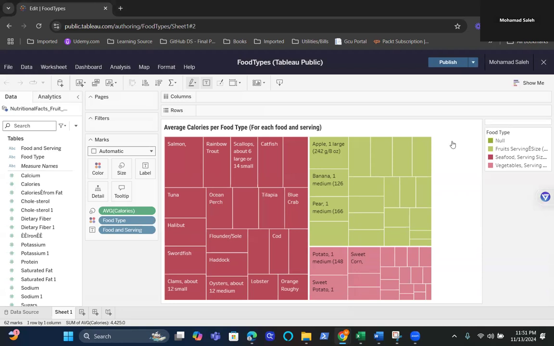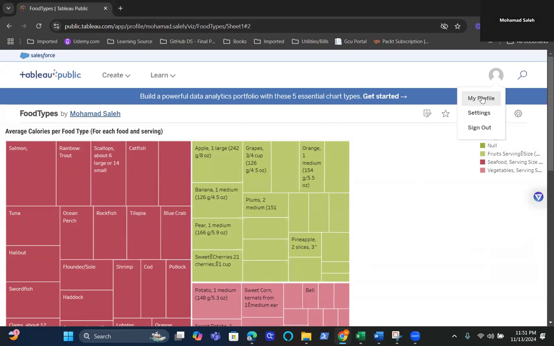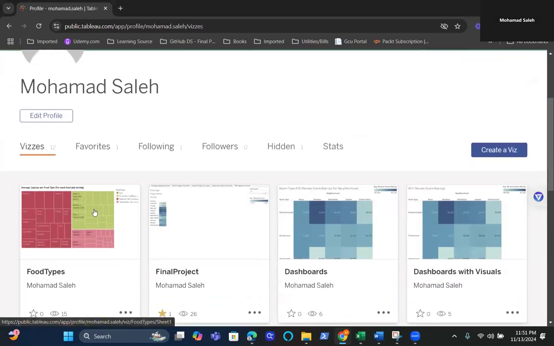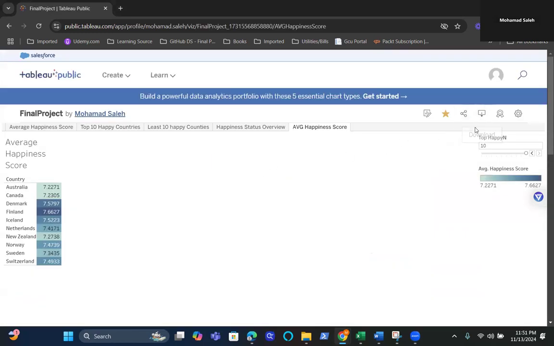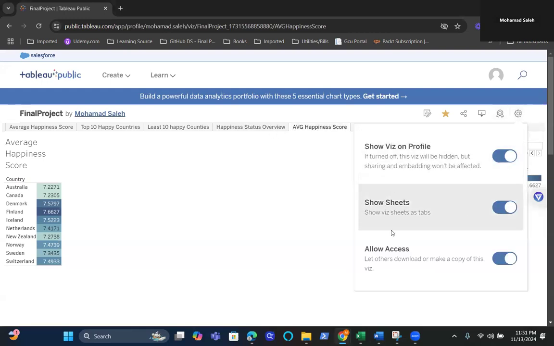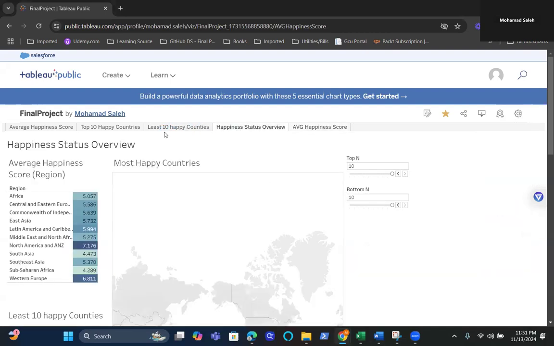So again, as a recap, just make sure that you share the link to your workbook as a submission for this assignment. And the way to do this, let's say I'm going to go back to my Vizzes tab, which is this one. I'm going to click on, here's my final project, for example. You see, when you enable sheets as tabs, you remember when I talked about this, because I enabled this one, all the visualizations, or the sheets, are listed as tabs. So this is what I'm going to see when you share the link to your workbook.